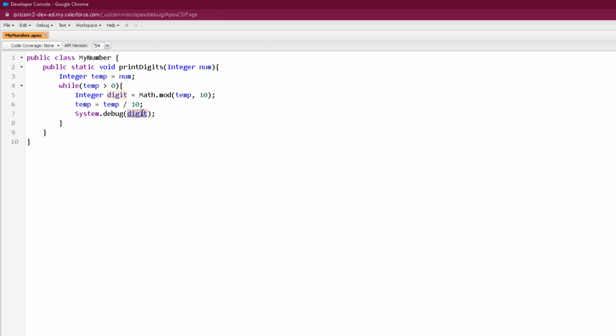It will print the digit, that is 2, and run the loop one more time. 1 is greater than 0, the condition is true. It will enter here. 1 divided by 10, remainder will become 1 itself. So digit will become 1 and quotient will become 0. So it will print 1, and this time when the condition is checked, 0 is greater than 0 will become false. Hence it will print all the digits in reverse order.